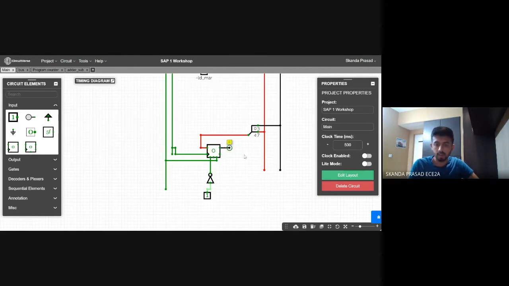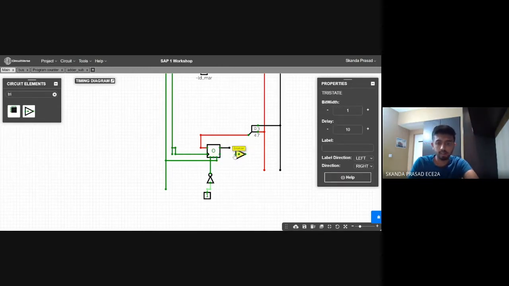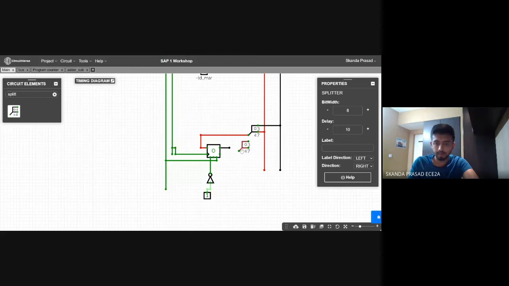Just take this output and connect it with the tri-state. Just search for tri, and you will get the tri-state buffer, I'm sorry. And then, since this output is also 8-bit, before that, just give me a second to split it again. I'll just take the splitter again. Enter bit width as 8, and 4 space 4 will be the bit width split. So you should be getting this again. Just keep it for now.